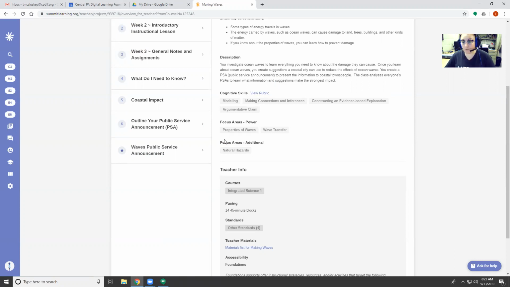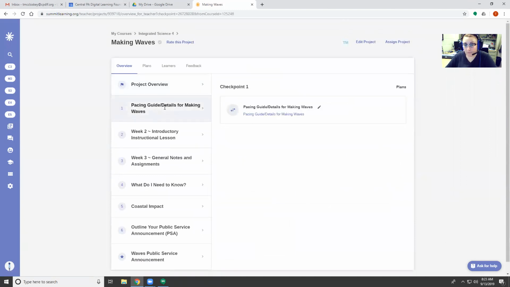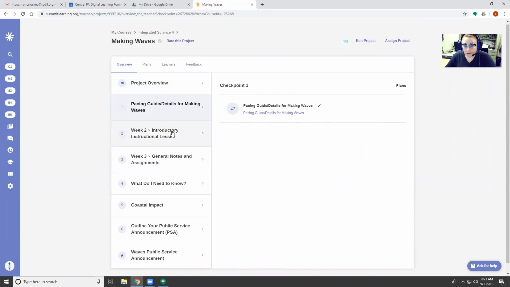And of course, we have our focus areas. Powers are the required, additionals are not, but I highly encourage you, if you're interested, doing those as a little bonus. So it's very cool. Gives you extra practice, but I'll come back to talk about these in a little bit. The next thing you will see is your pace and guide and details for whatever your project name is. And we'll come back to this in a second.